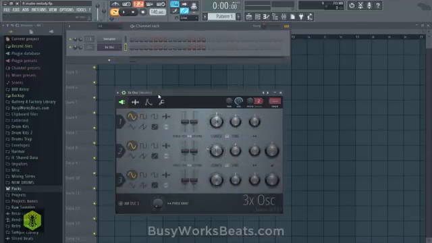Now by default, it sounds almost like an organ or a multi-layer sine wave with different octaves. If you don't know what that means, it's fine. You can go to busyworksbeats.com/sound design if you want to learn more about sound design and the parameters and terminology.